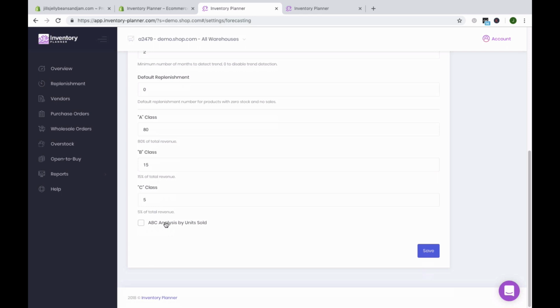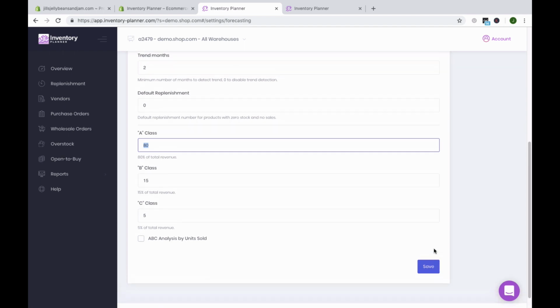We do have the option where you could look at this in terms of units sold rather than revenue. You can also customize what percentage is considered an A class. Maybe you want to see the top 50% of items contributing to revenue considered A class, then you could update this information here. You'll need to click Save in order to remember this information in your account.